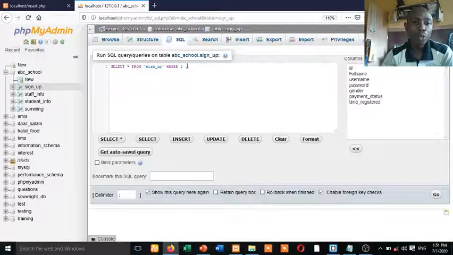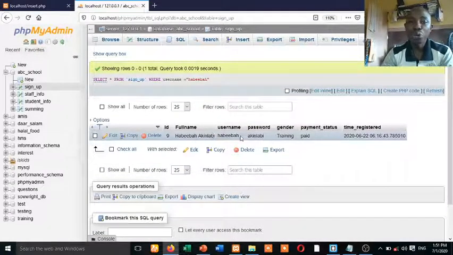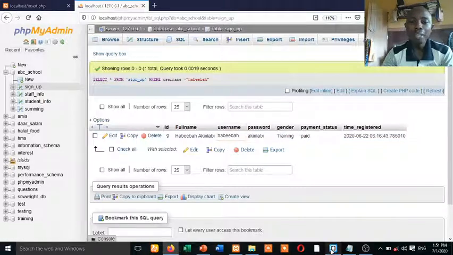Select star from sign up where username equals to Habiba. So this time around, the result is going to be one. The row is going to be giving me 1 row. You can see 1 row. This is 1 row. So now let me explain.